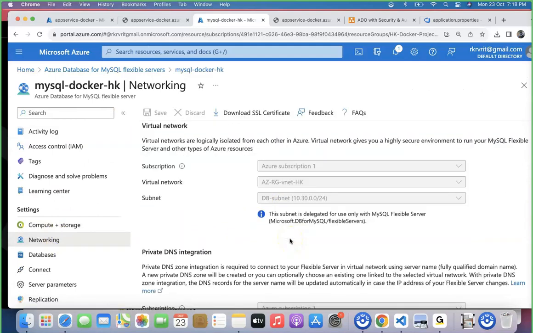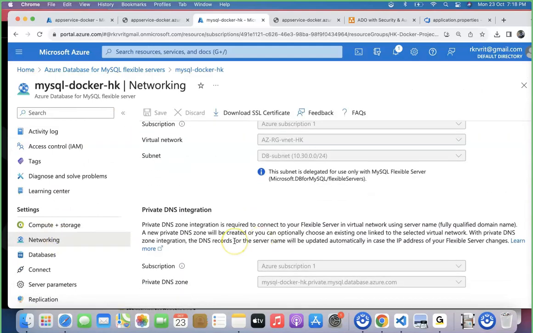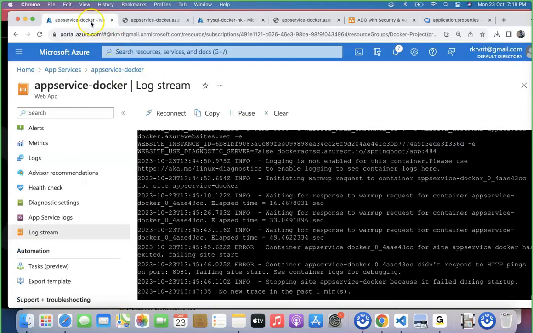Under the network, there you can see the private DNS integration. For the private DNS integration, there you are seeing the subscription. There is a DNS zone, MySQL Docker HK private. Right? Let's go back to that one. MySQL Docker HK. That's the thing exactly you need to think about.